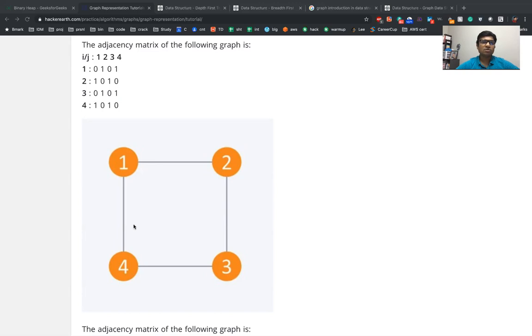Now how would you represent this? You have four nodes, 1 2 3 4 here and 1 2 3 4 here. If from 1 you can directly go to 2, which means they are connected or adjacent, you would type 1 here. 1 means true. It's more or less like a Boolean, and when we define it in code, we are also going to use Boolean, kind of 0 and 1. So you can go from 1 to 2, so it is 1.